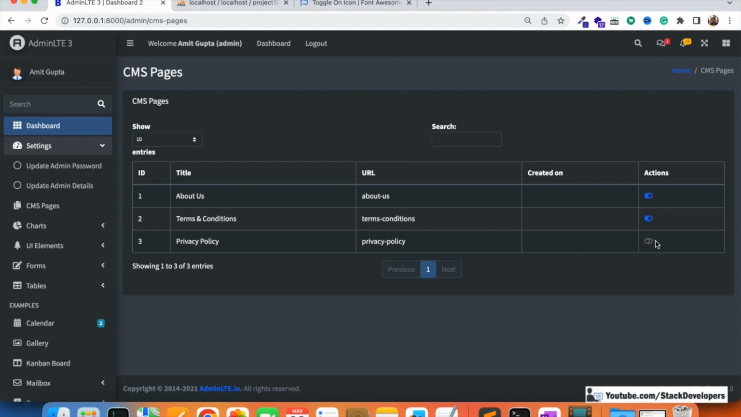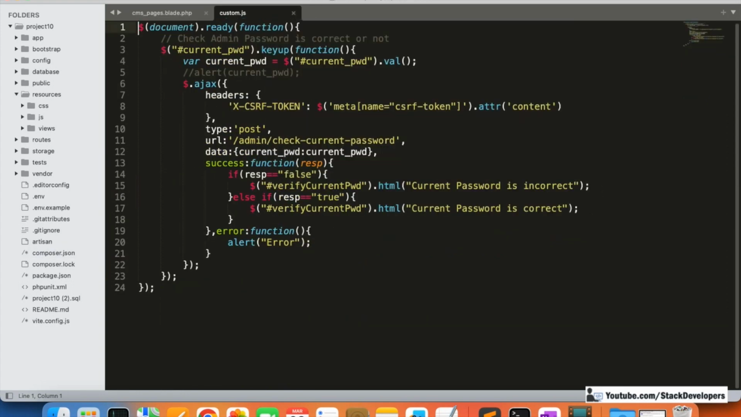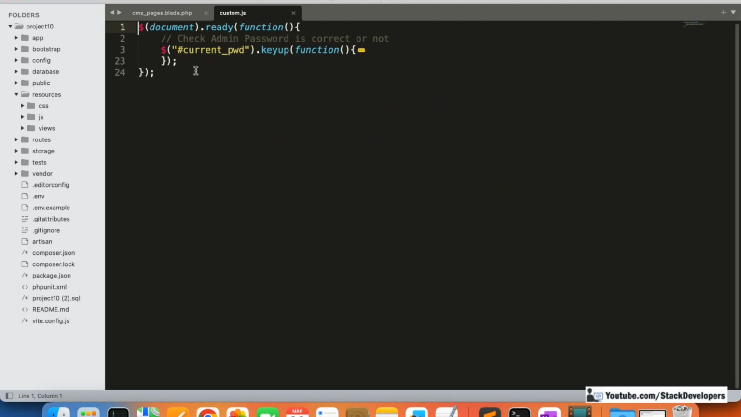You can see the blue as well as the gray we have used at many places. So the user is required to enable it by clicking on it, and we are going to do that via Ajax. First thing is that with this on click event of this update CMS page status, we are going to perform the jQuery that we are going to add in custom.js, where we have added code earlier also for the current password. Now we are going to add another jQuery here for updating the CMS page status. Very first thing is we will perform the on click event.